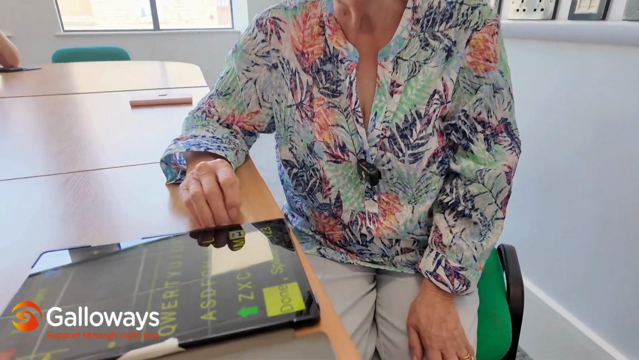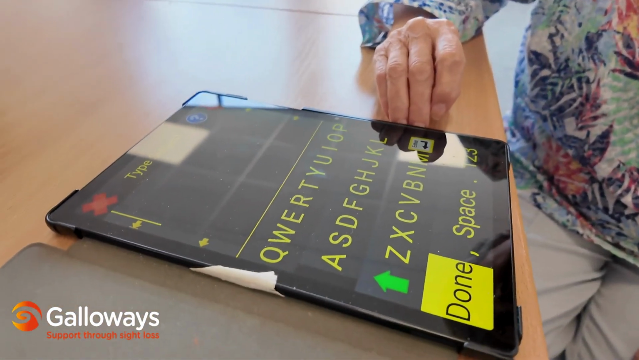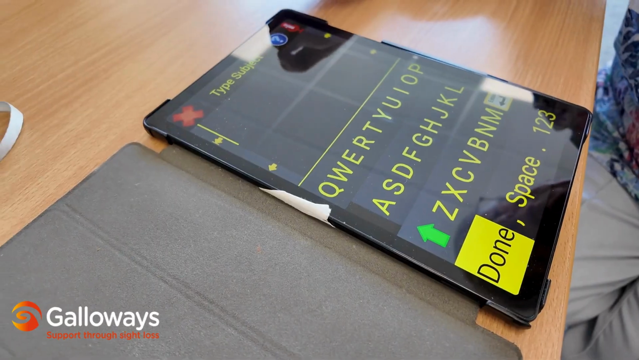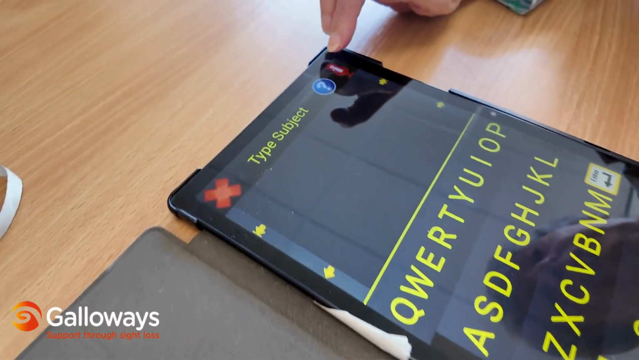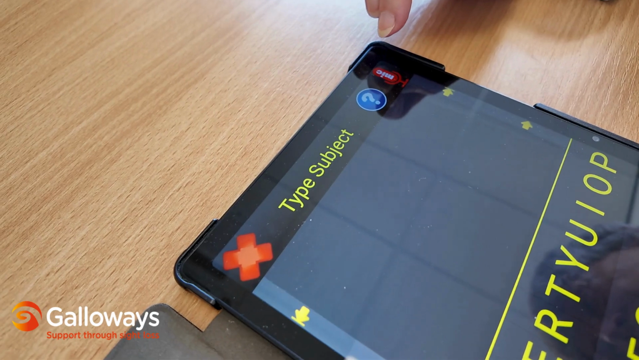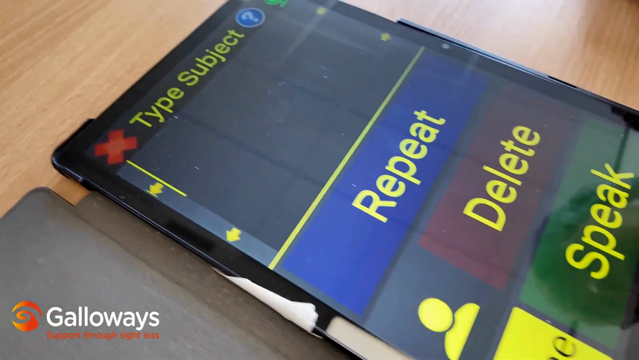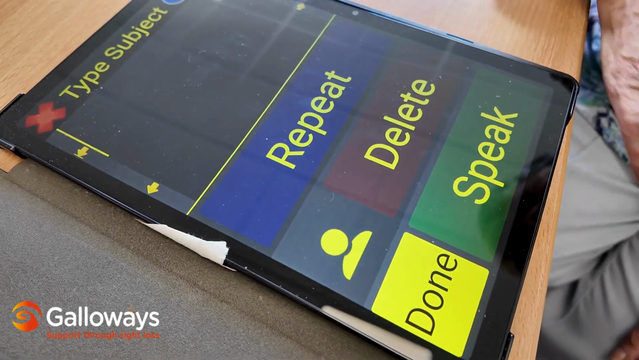Please type the email subject. Now, as you can see, there's a big keyboard there, and you can use that, and it will tell you what the letters are to type it. But of course, that's quite slow. But then at the top of the page here, there's an icon for a microphone. If I tap that, I've got a speech recognition.